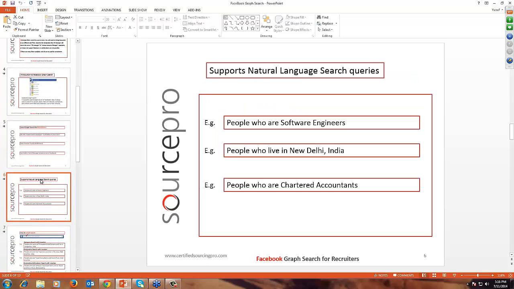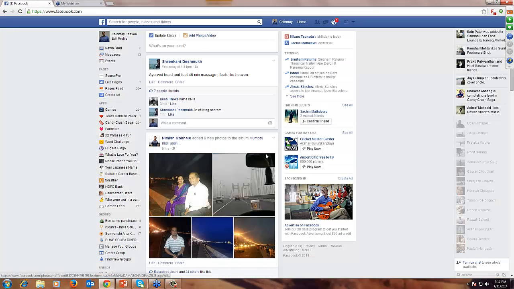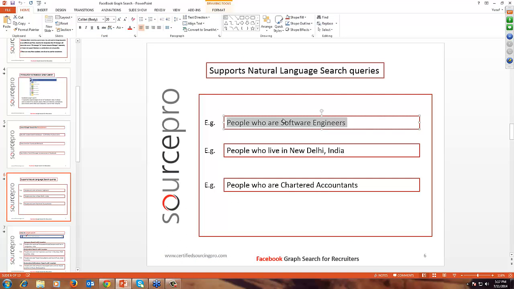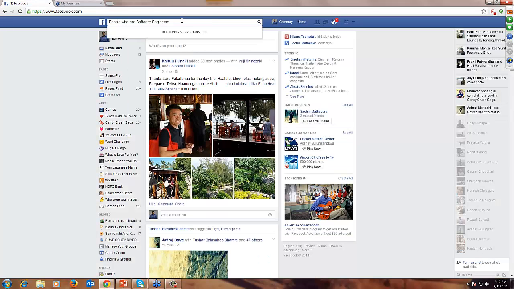So when we talk about Facebook graph search, it is not using Boolean as a search method, but it is using natural language search queries. A natural language search query would be somebody who says, okay, people who are software engineers or people who are IT engineers. So let's do one example here. I've pulled up some examples for you, so we'll simply run quick searches. Let's try the first one, people who are software engineers.